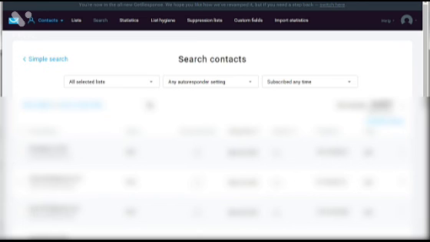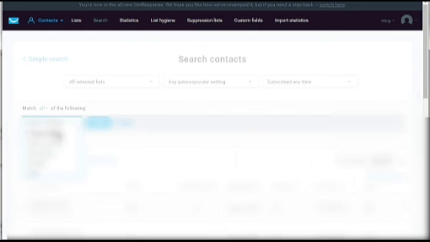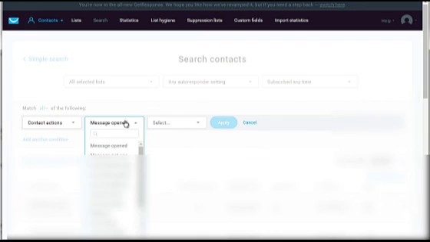Now, one good indication to go by is if they actually click the link. Regardless of whether it's a plain text email or an HTML email, as long as they click the link, you can detect that. So what I would go by is people who do not click links. All right. What you can do here is select all lists, any autoresponder setting. So basically we're saying every single subscriber, and we're going to add a condition, and let's say contact actions. So message open. And like I said, it's hard to detect that.